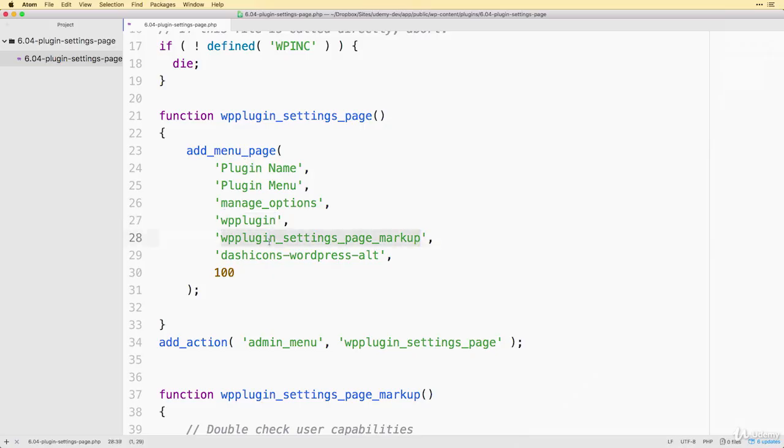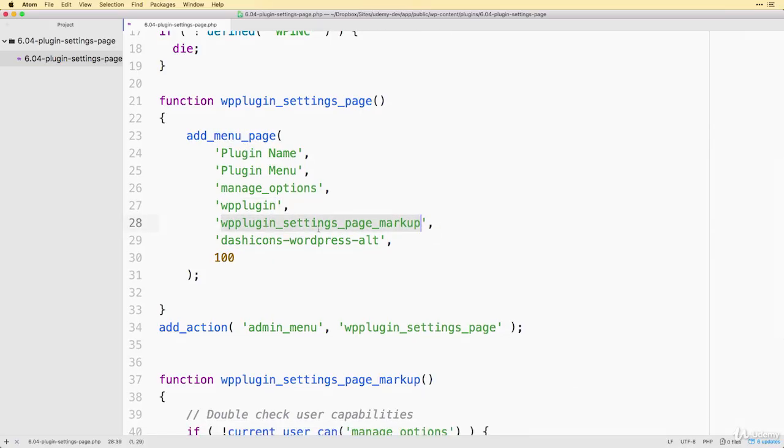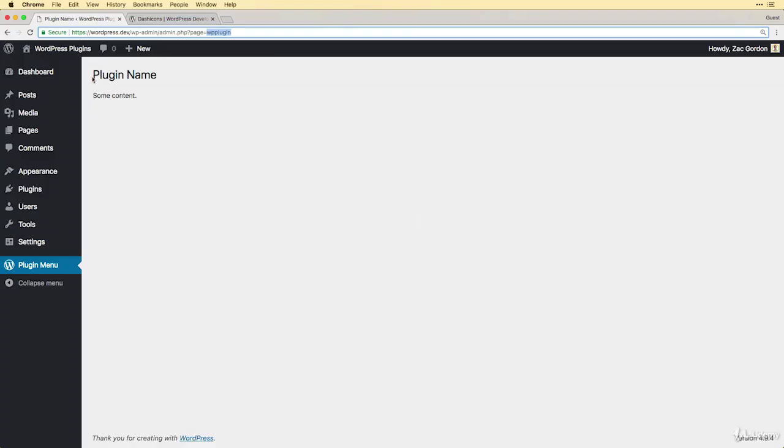Then we have what's called a callback function, and this is going to be executed to add the actual content to the page. So here we have an H1 and we have a paragraph tag. It's inside of that callback function that we actually echo out what we want to be on the page. So it might seem like a few extra steps, but really, when we add the menu item, it's going to create the page, but it's not going to know what to do on the page itself, and that's where that callback function comes in.